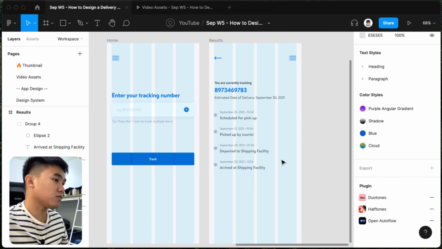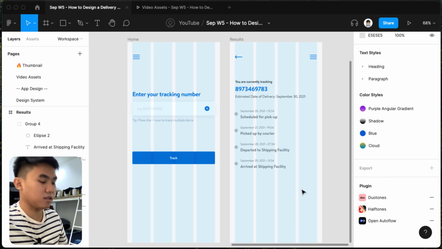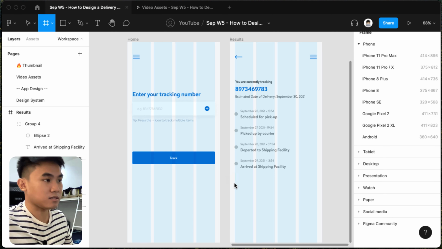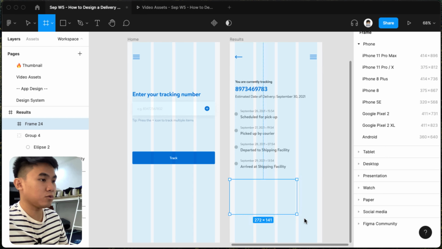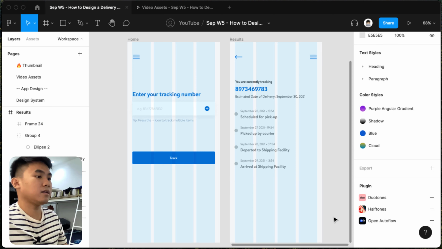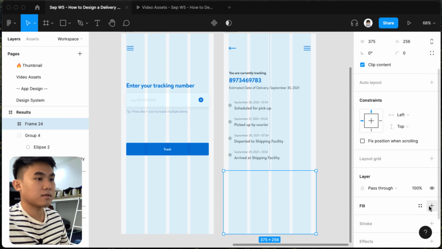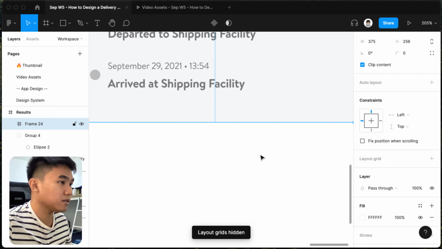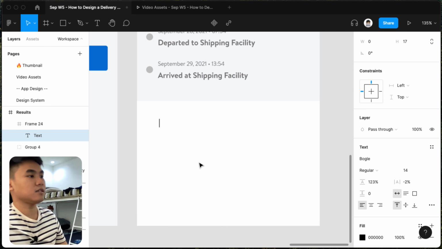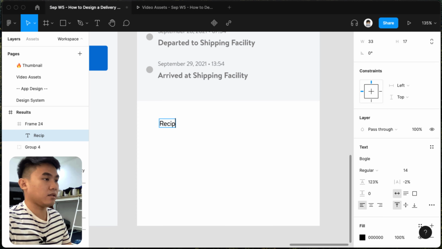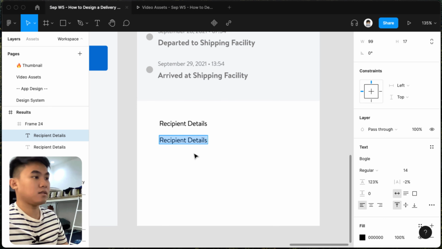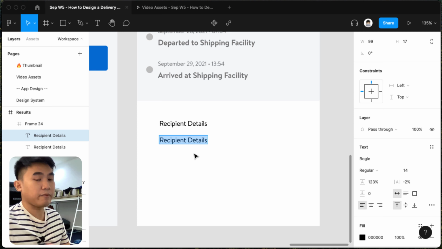All right, so we're almost done with our design. I think we're 90% done. One last thing is to design that footer, which contains the recipient details. So let's just press F for our frame tool and then drag it here and then add the plain white color, hide grid because it's disturbing, and then just type in recipient details. And then another one is the name of the recipient. So I'd say Chandler Bing.